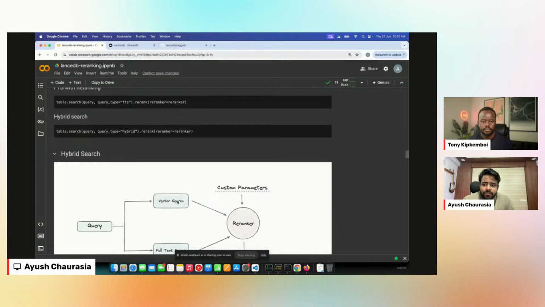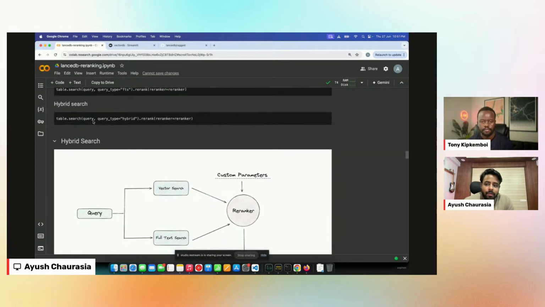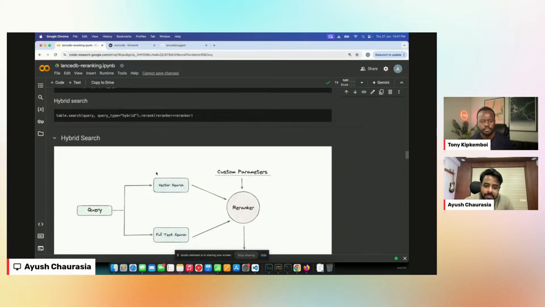So to perform hybrid search with LanceDB, again, the same syntax: pass in the query, set the query type, and by default it will use a very simple re-ranker, but you can again pass in a custom re-ranker in the re-rank function. Okay, cool. So that is the basic syntax of how you do these things with LanceDB.